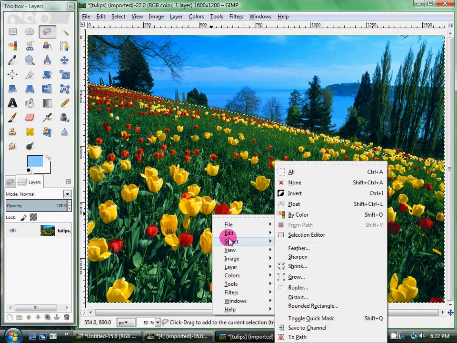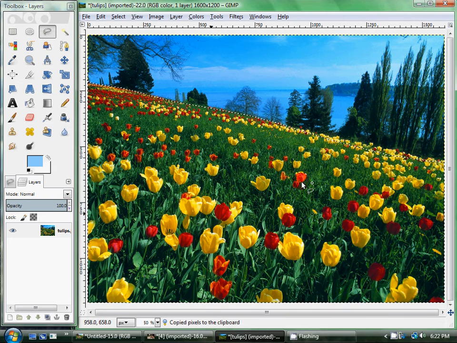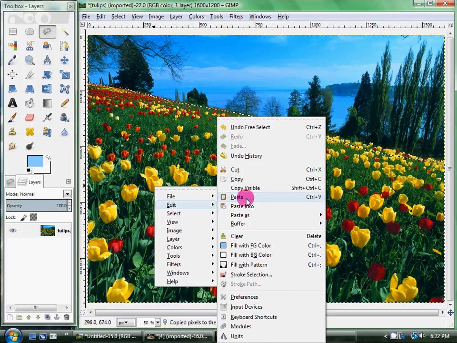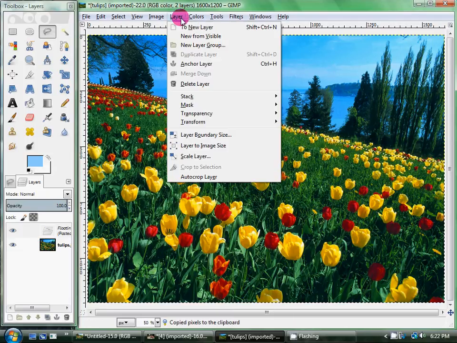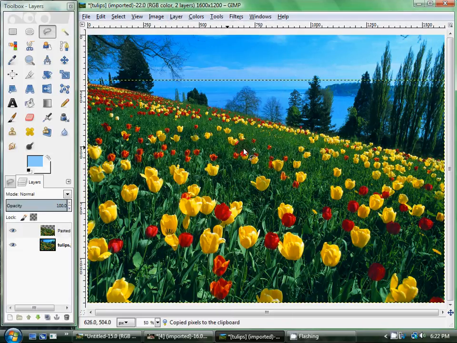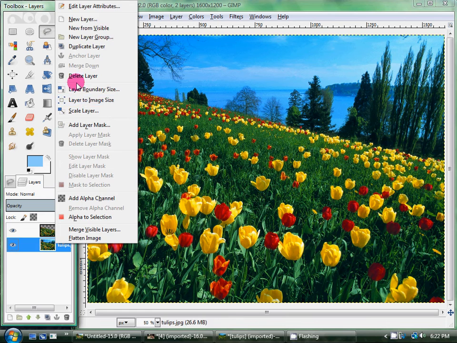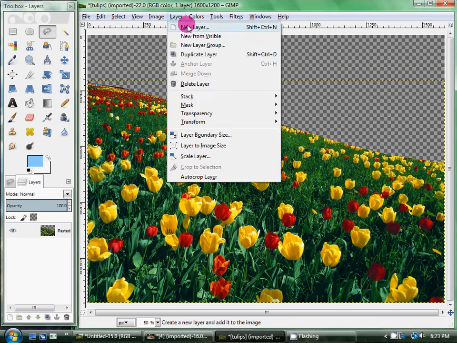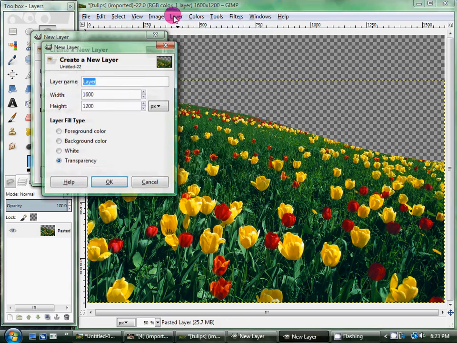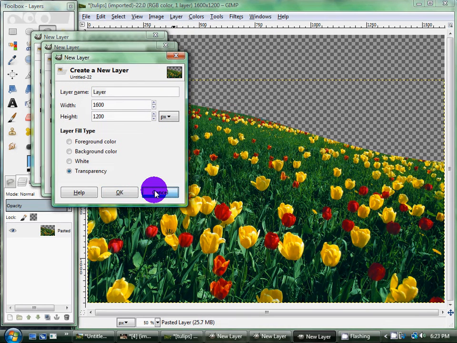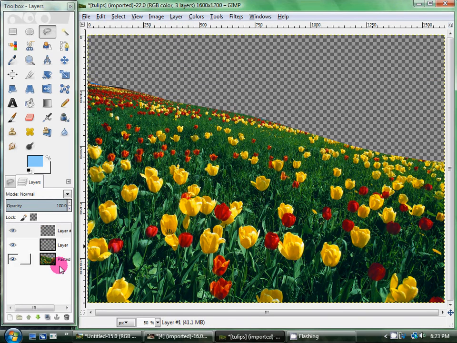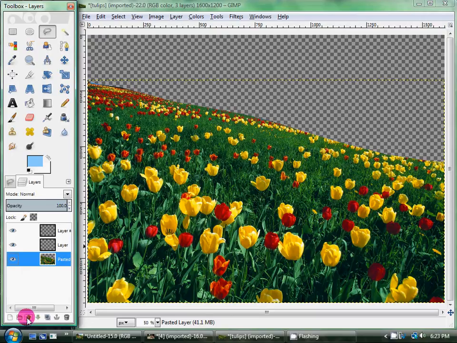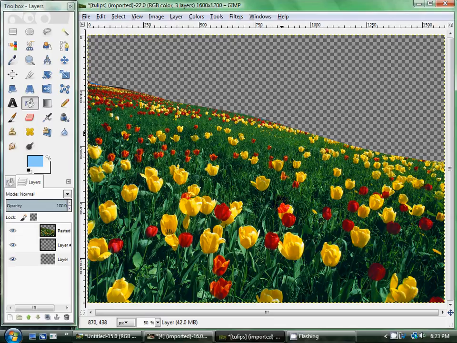Okay, and then you're going to copy and paste. Then you're going to create a new layer. So now you can delete your background. See, now you have no sky. So we're going to create a new layer. Well, actually, we just need two, and put them below your flowers. Okay, so go ahead and bucket fill the very bottom one with just blue.